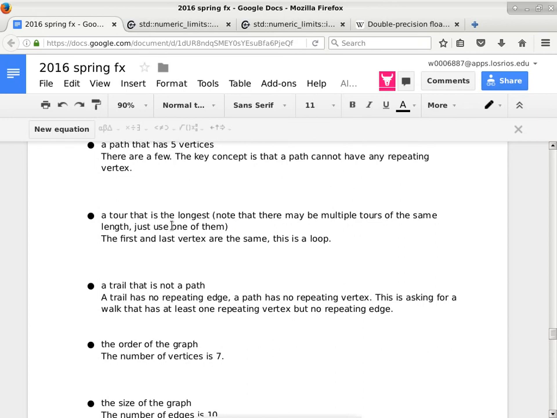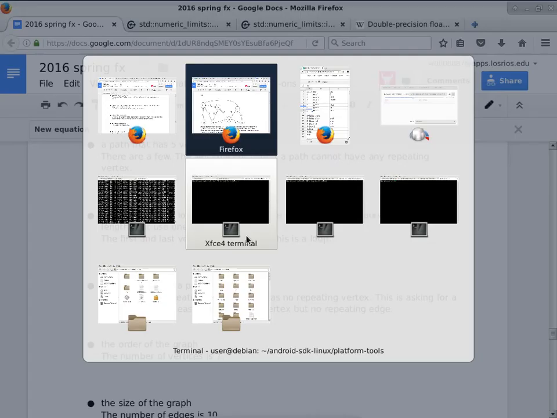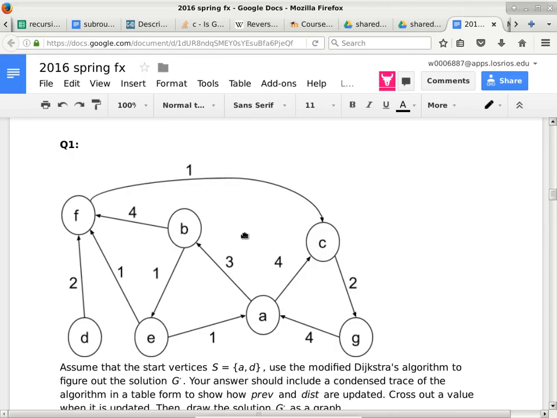A tour means at least one vertex has to be repeated. That is the longest. The start and the last vertex are the same, and that makes it a loop. Okay. So a tour that is the longest. Note that there may be multiple tours of the same length. Just use one of them. So let's pick out a tour that has the longest distance within the tour itself. We'd have to start with A, right? Because that's the only thing that comes back to itself.